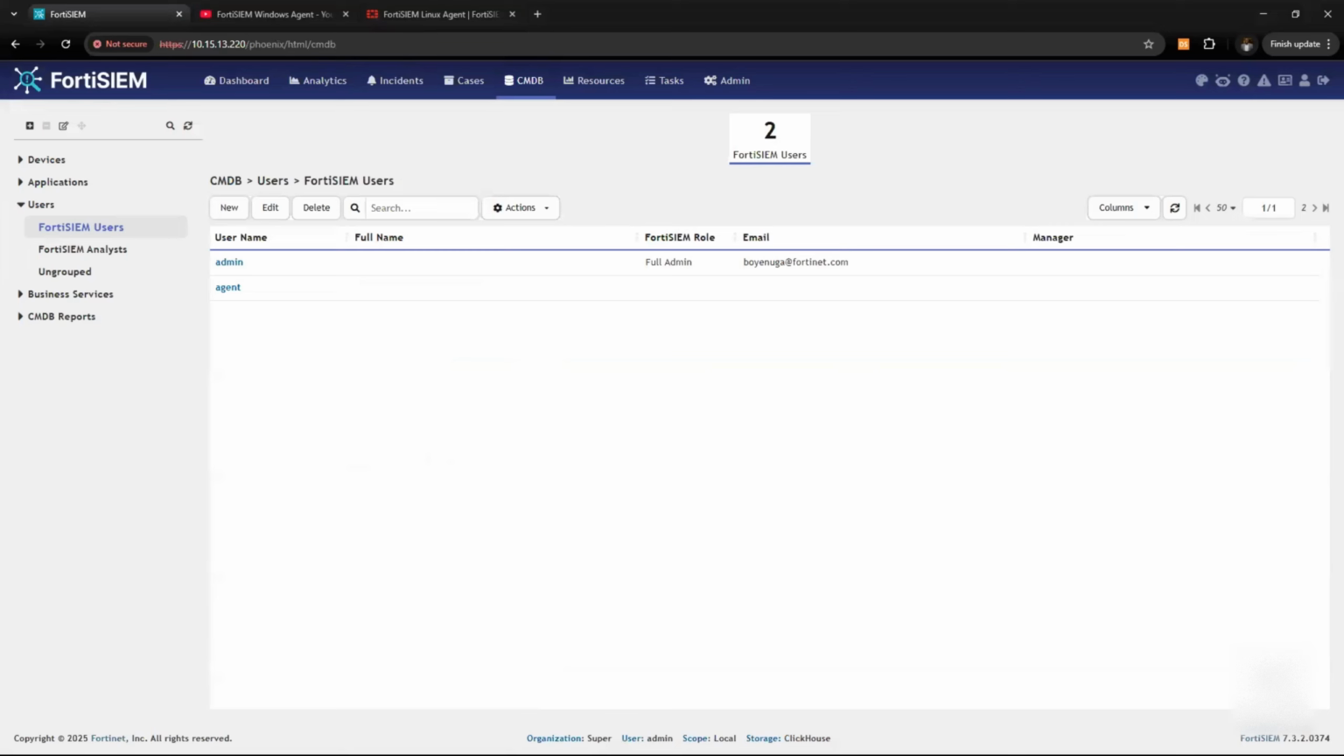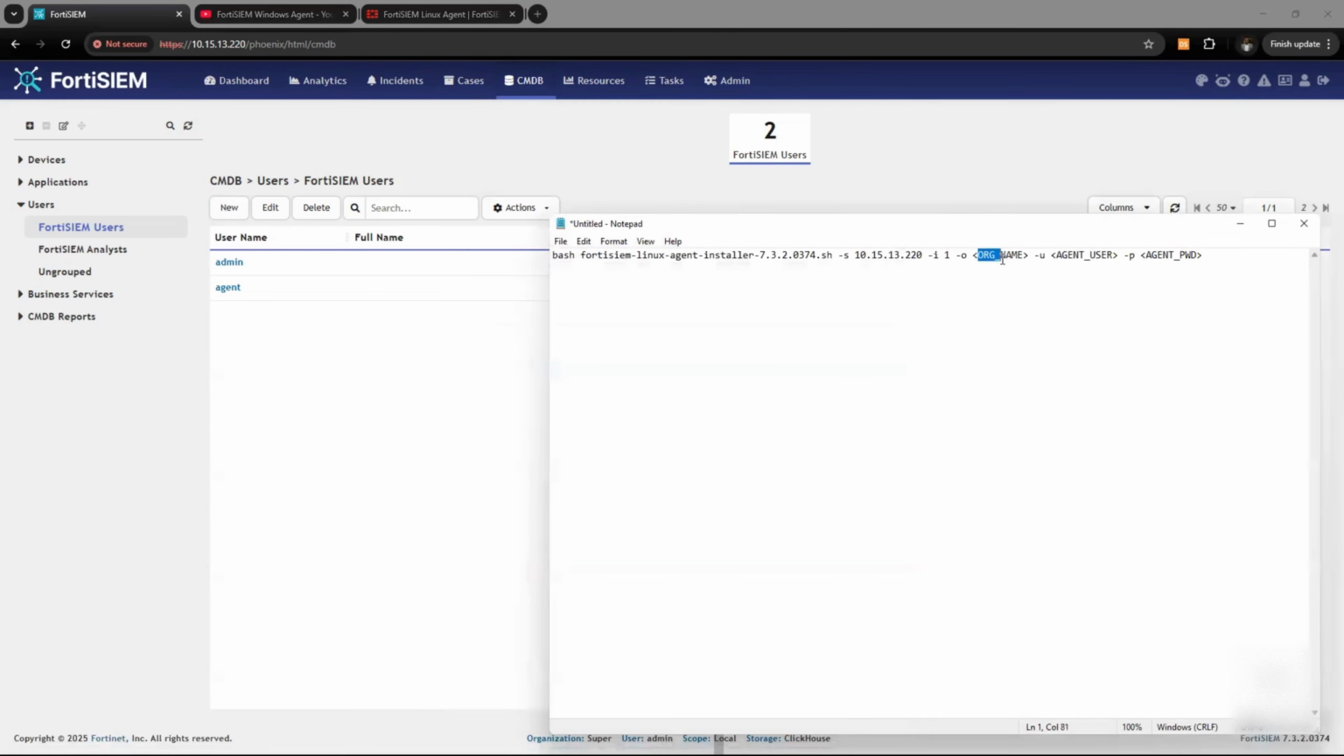So if you look at this, the organization is super, then the scope is local. Then the organization name is super. Then the agent username is the one we just created, agent. Then the agent's password is, so let's copy this and let's paste it.